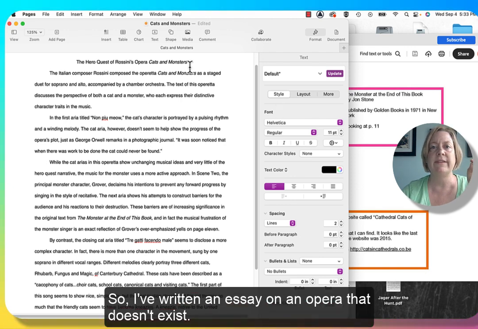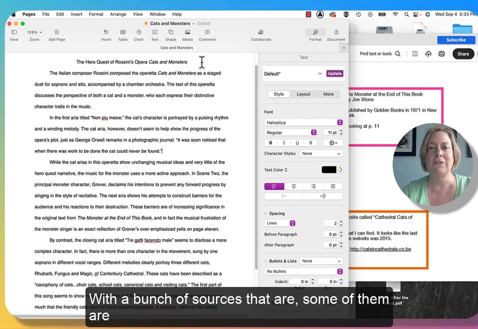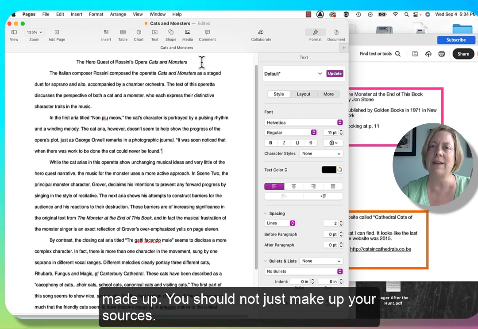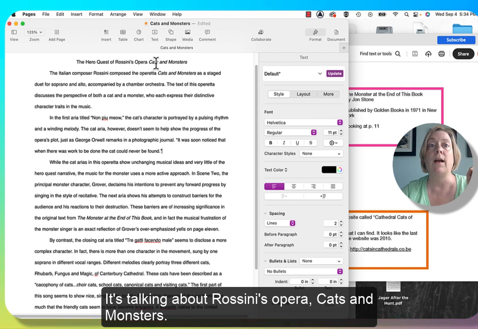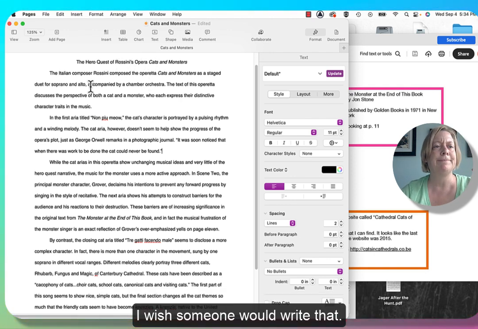So, I've written a pretend essay on an opera that doesn't exist with a bunch of sources that are, some of them are real and some of them are made up. You should not just make up your sources, but I did that to illustrate this for you. So here's my essay. It's talking about Rossini's opera, Cats and Monsters. I wish somebody would write that up.